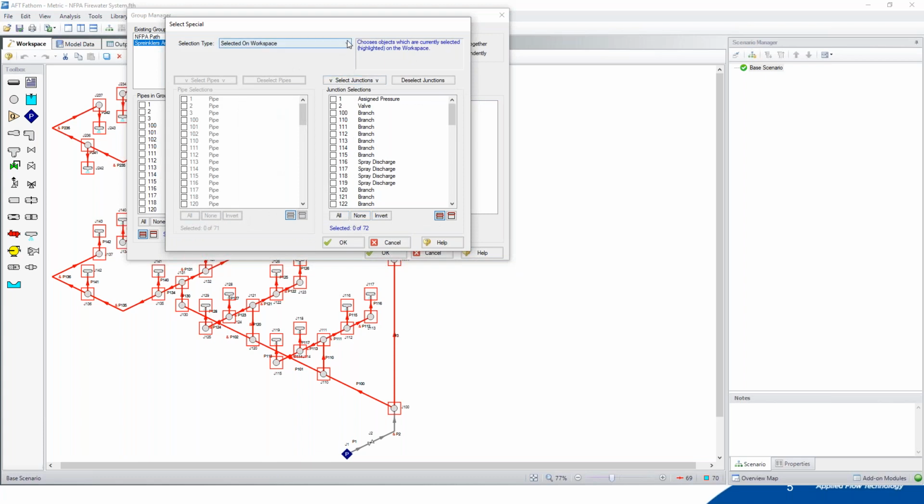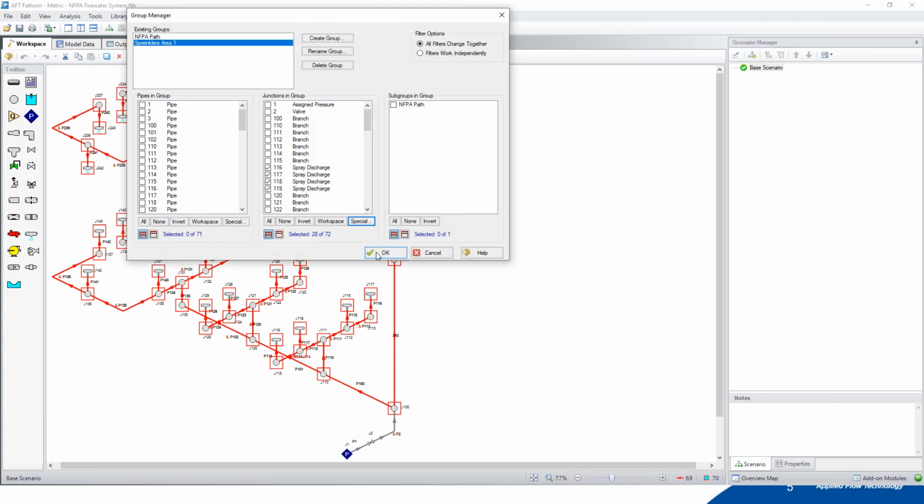Now we tell it, okay, from the workspace that you selected, I want the junction types, only the junctions of the sprinklers. And now you type select junctions. Now you'll see that all the spray discharge, all the sprinklers are selected. We say okay.